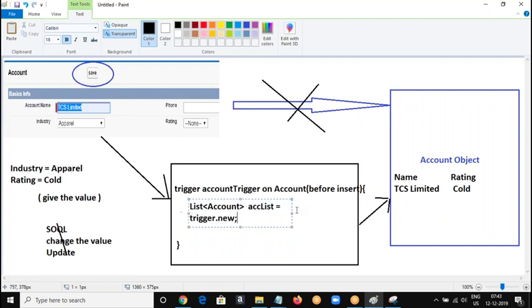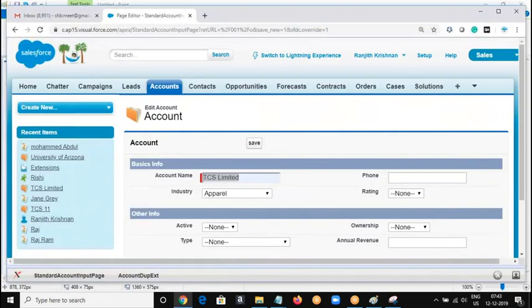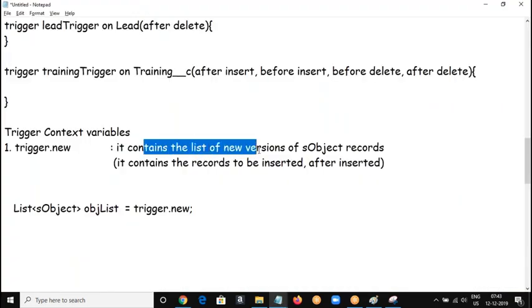Trigger.new. People could do this, right? So trigger.new is nothing but a list of new versions of the sObject records. Why did I say new version? It's a new record we are trying to insert, right? The new record the user is trying to insert, either through the page layout or any tools. It's a new version which is not there in the database already. It's a new record we are going to insert.